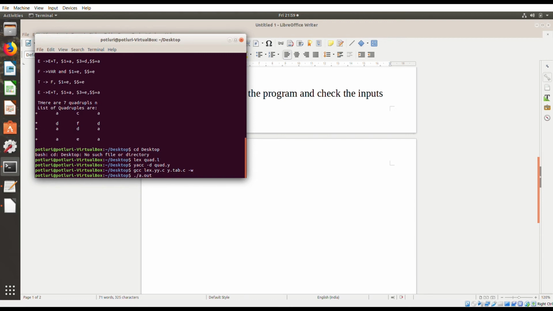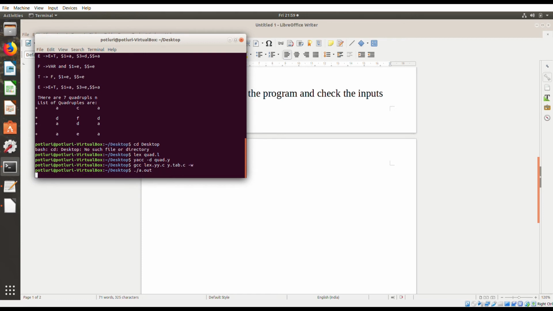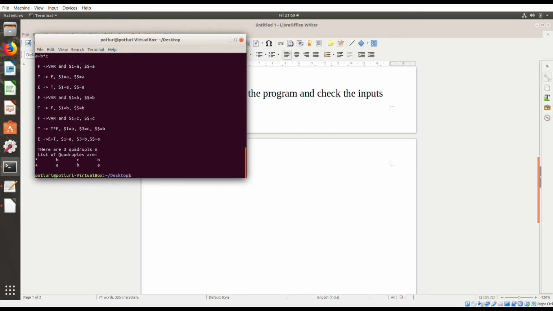Now let's take the output with ./a.out. Now it is waiting for the input to be given. Let's give the input a plus b star c. Enter. So here it made its job. There are 3 quadruples, and the list of quadruples are these.